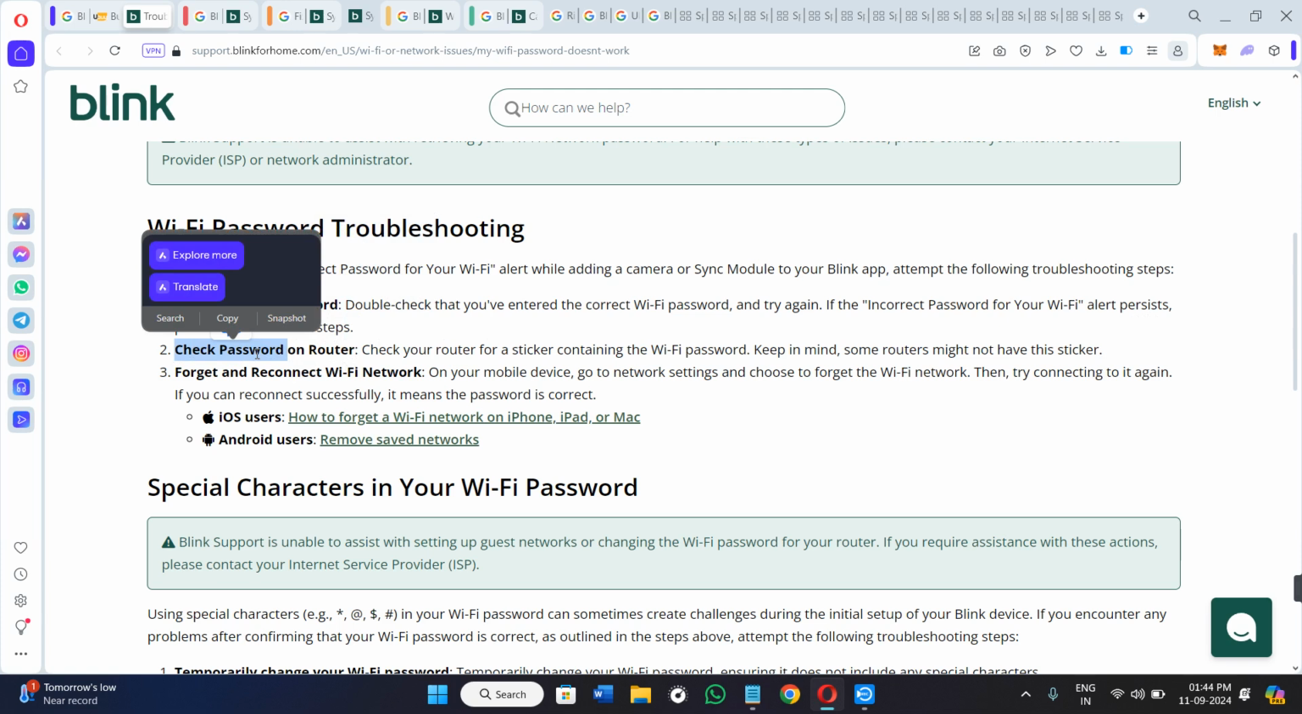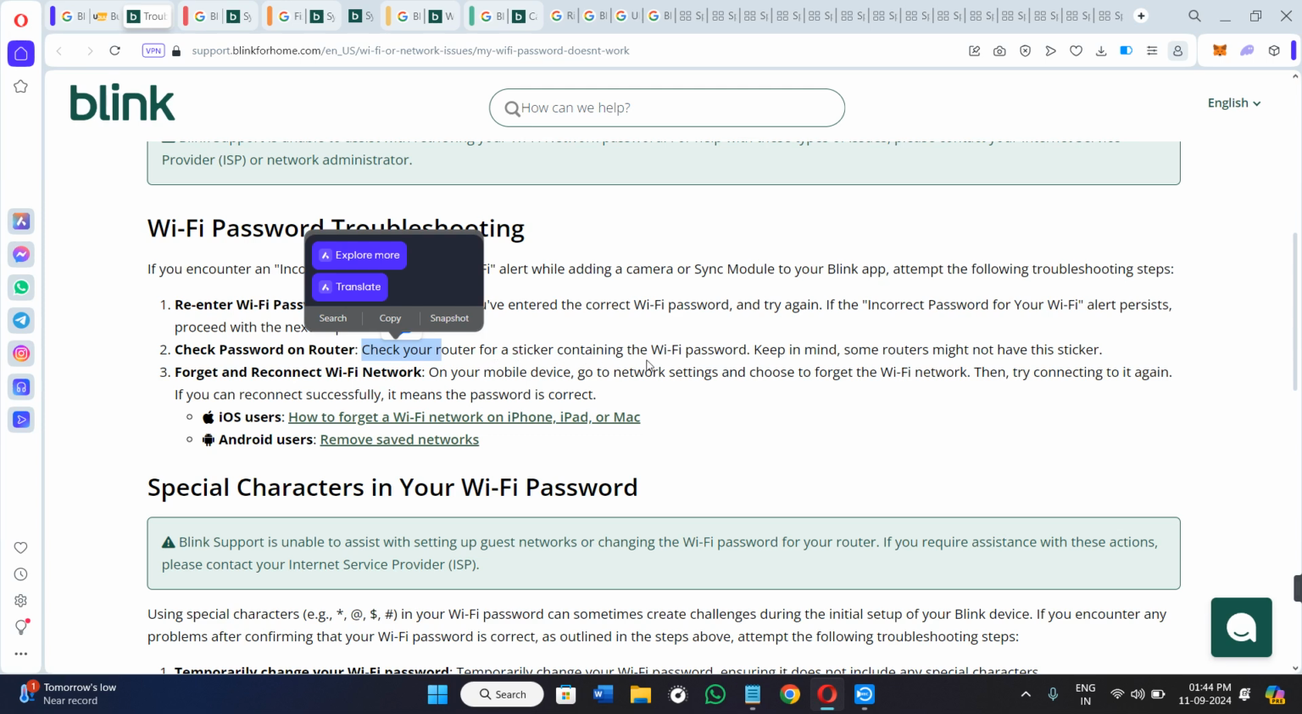The second step is to check the password on the router. You need to check your router for a sticker containing the Wi-Fi password. Keep in mind, some routers might not have this sticker.